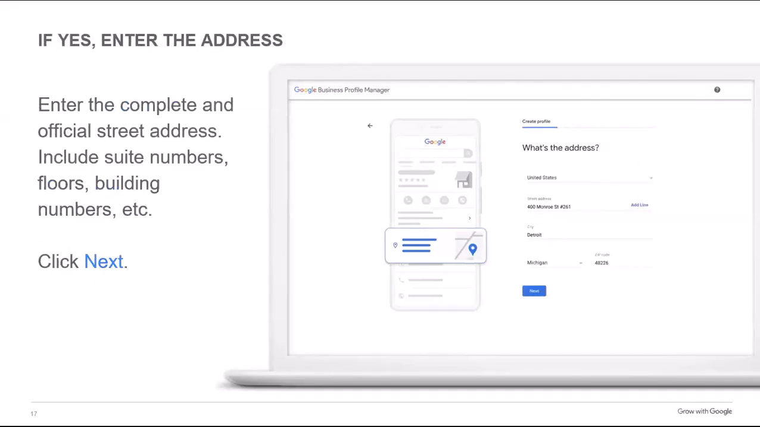If you did select yes for your business location, if you have a complete official street address, go ahead and enter that street address into the appropriate blocks there to include your city, state, and zip code. And include if you have a suite number or if you're on a floor or a building number. All that additional information really helps Google get a precise location of your business, and then click next.